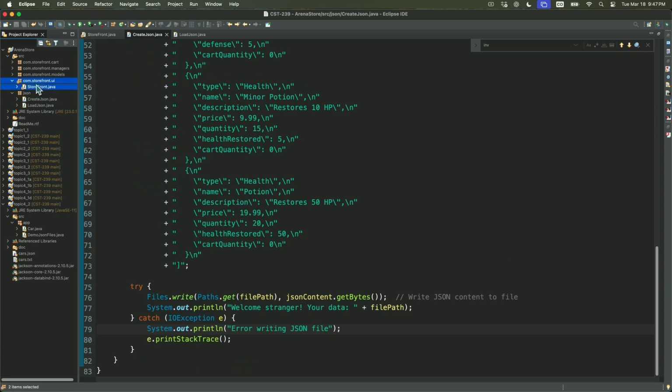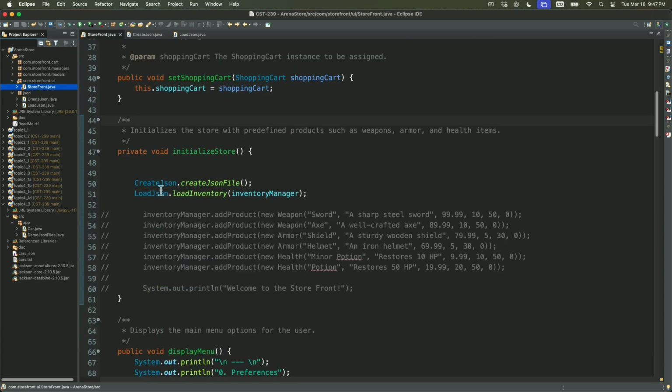First off, you load these two: the createJSONFile method from the CreateJSON class, and after that's done, you call loadJSON.loadInventory in the inventory manager right afterwards.